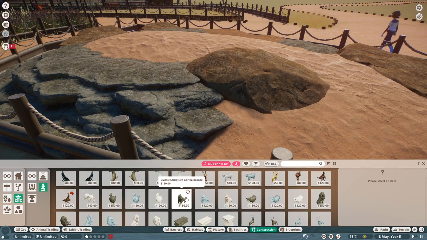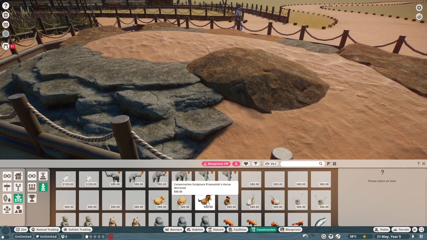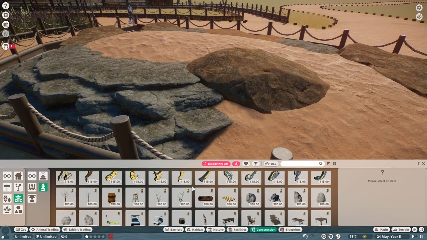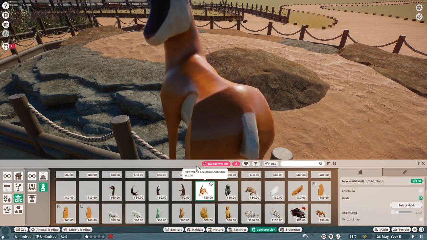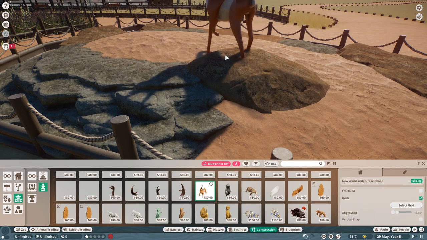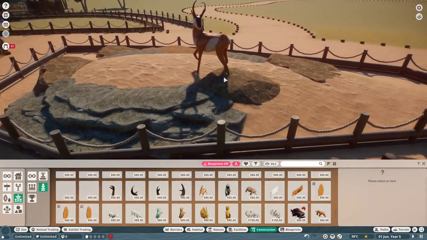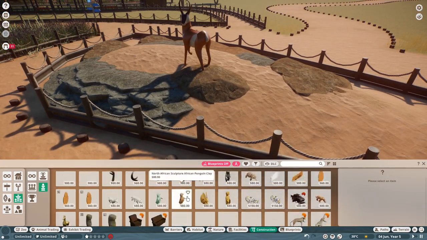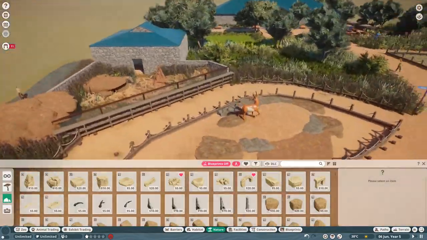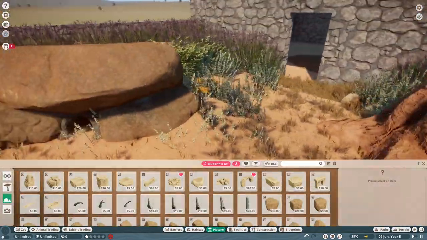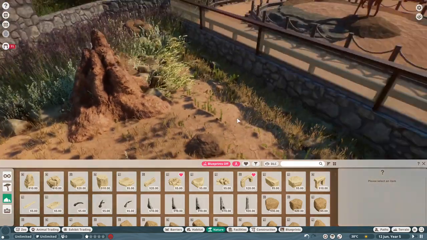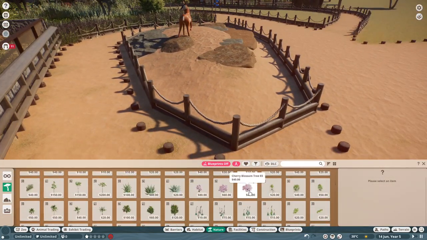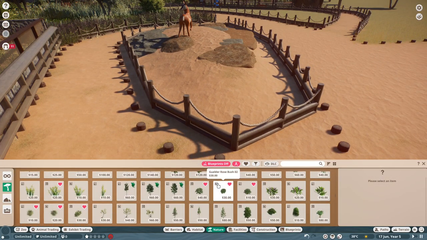And then I wanted to put some kind of statuary in here, and I thought about doing another one of the deer, but I eventually went with the New World pronghorn statue, which is, it's okay. It's not great, but it's better than nothing. It's better than the New World bear statue. That one's a sleep paralysis demon.